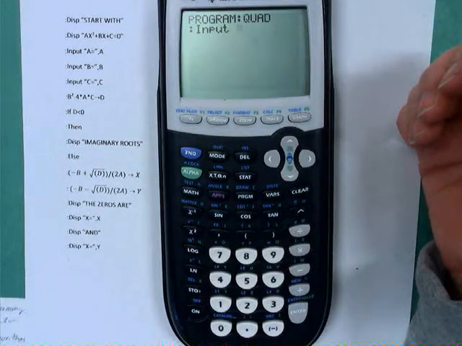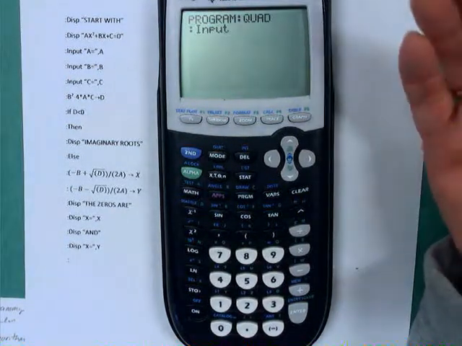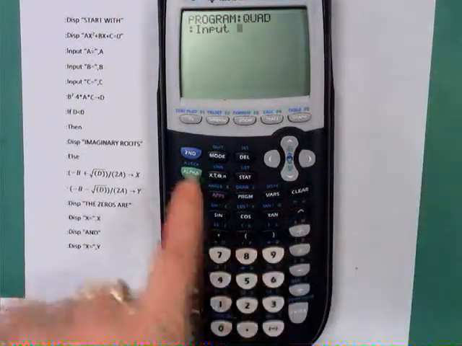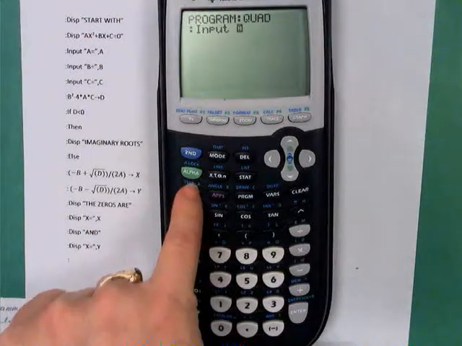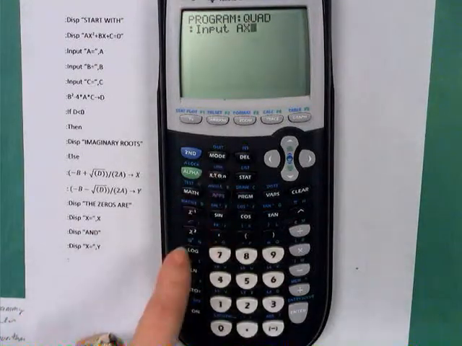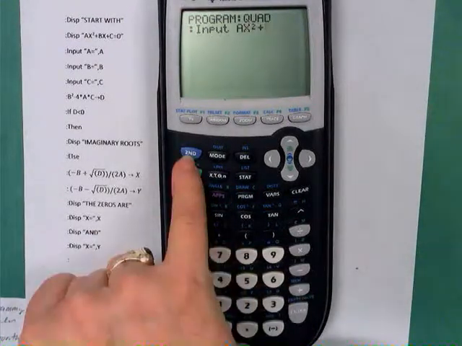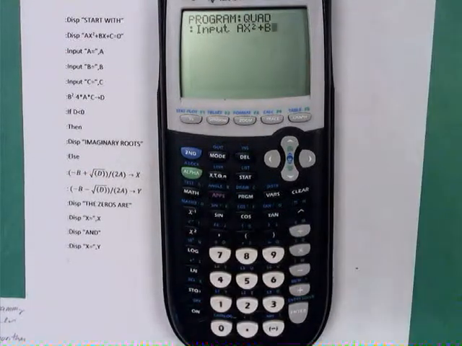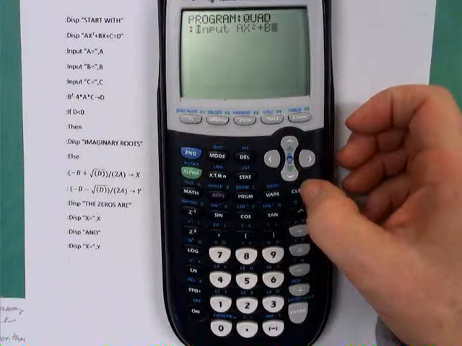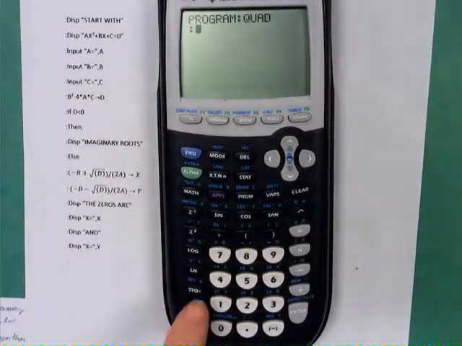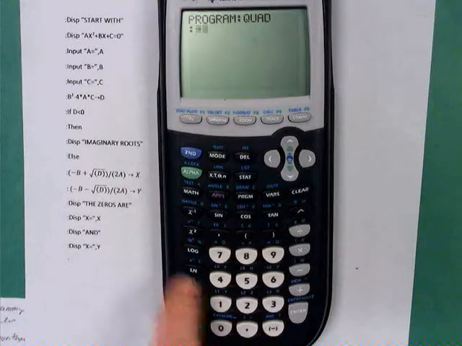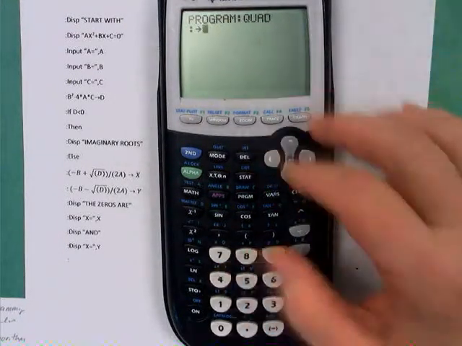Suppose now I want to get some letters of the alphabet. I have to hit alpha. So alpha A, then I can do an x squared plus alpha B, and so on, and I'll get those letters of the alphabet to show up. If I want to get this store key, that's right here. All I have to do is hit that, and the arrow comes up.